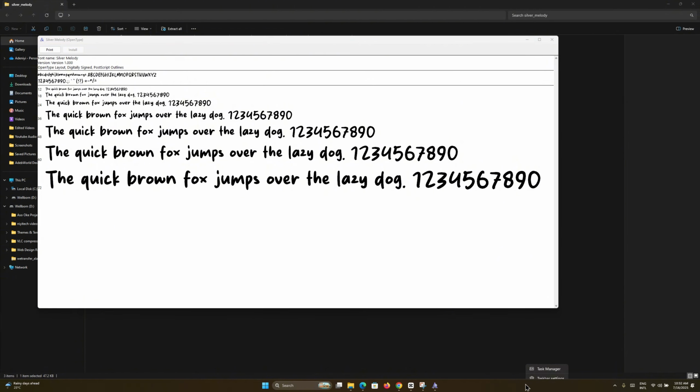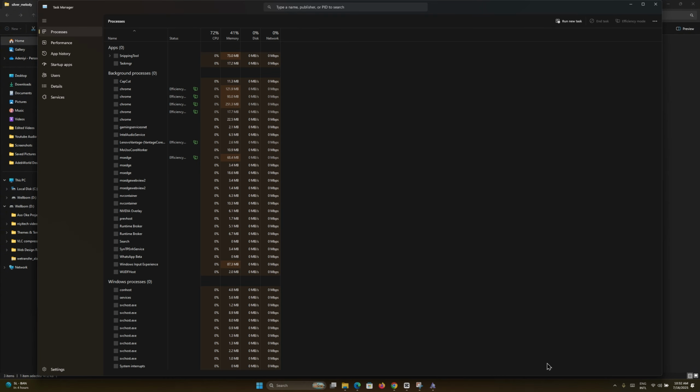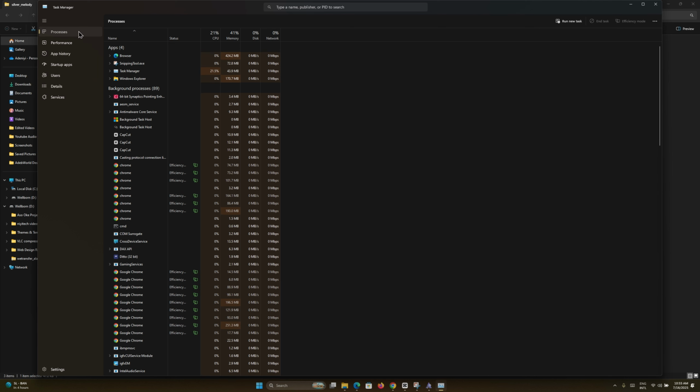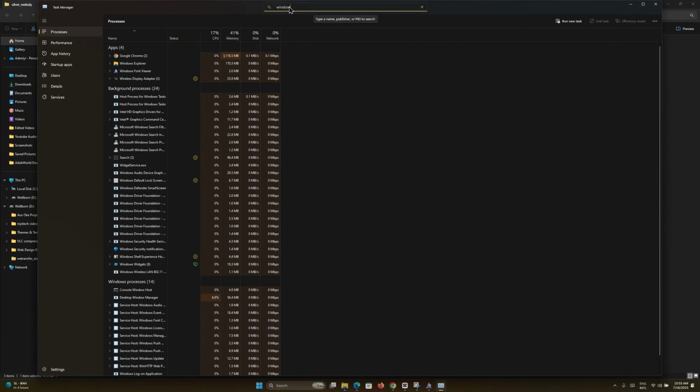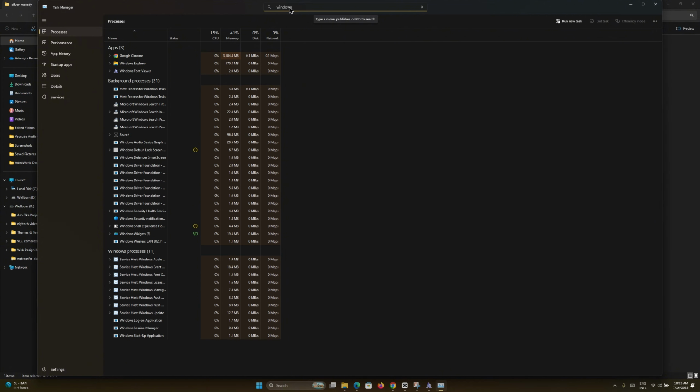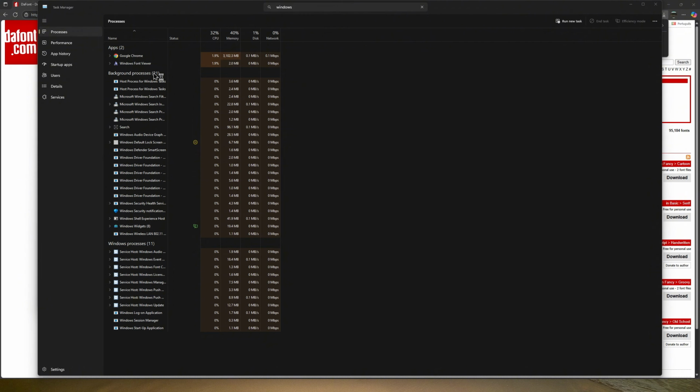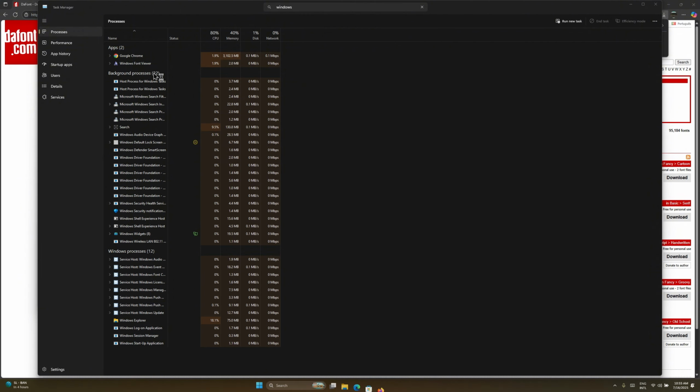taskbar right here, right click on it, click on Task Manager, and then click on Processes, come to the search bar and search for Windows Explorer, this option right here, and then right click on it and click on Restart. So that way we have successfully restarted our Windows without necessarily having to restart. So this is to enable the font to register on our system so that it can be visible on CapCut.